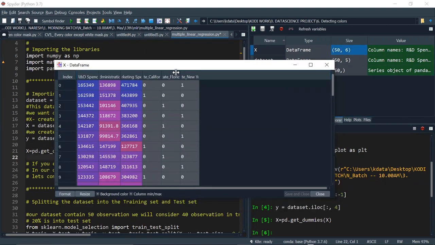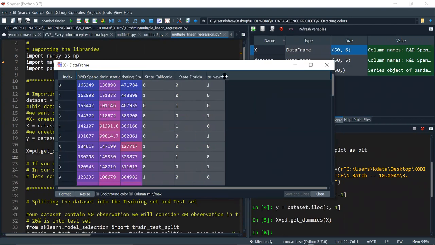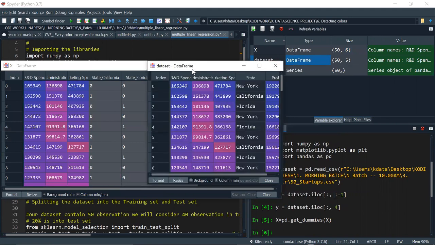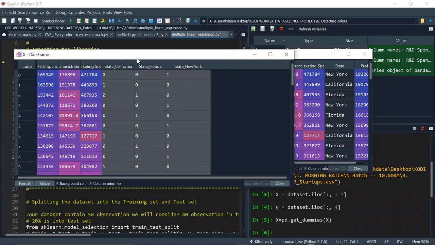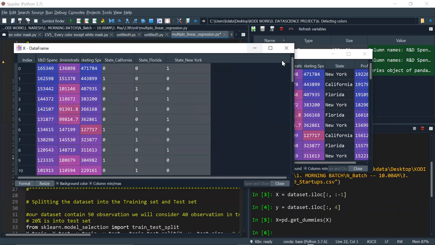Guys, do you understand or not? So what happened? New York, California, and Florida each got its own column. Understand? 3 classes have been classified into 3 columns, right? So what are the 3 classes? NY, CA, and FL. It has been classified into 3 columns, guys. 1, 2, 3. Clear, guys? I hope you understand.